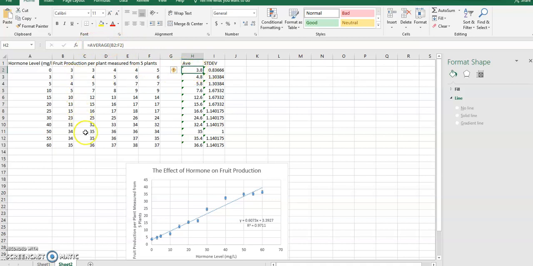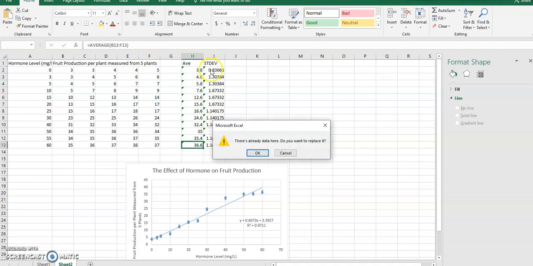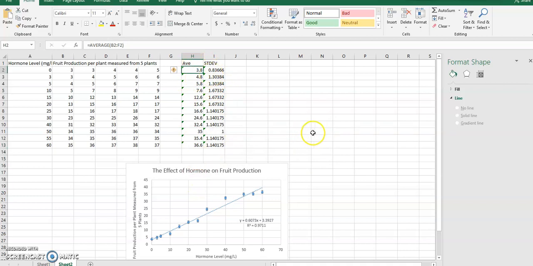Then can you do the same for these? Yes. If you click on that little square and bring it down, it's going to automatically copy that, so all the rows will calculate those values. It's already done, so I'm not going to redo it. So that's how you do it. The average can be calculated by Excel automatically, right?